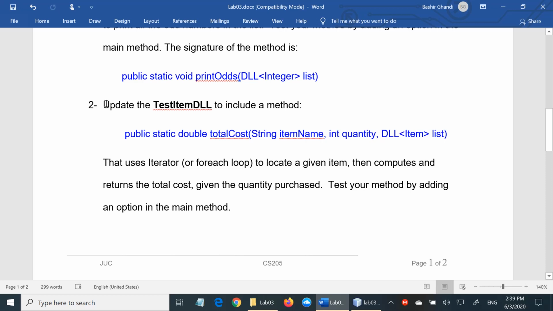Task number 2 is related to the test item DLL. Okay, so update that class to include the following method, and the method is public static double, so the method is not void, total cost. This is the name of the method, and the method is going to receive 3 arguments this time: item name, item quantity, and the list of items.